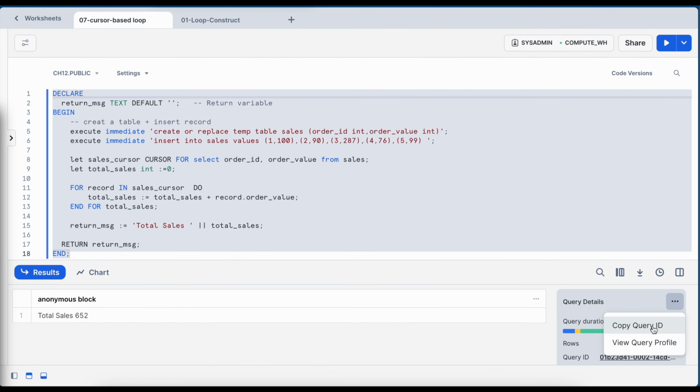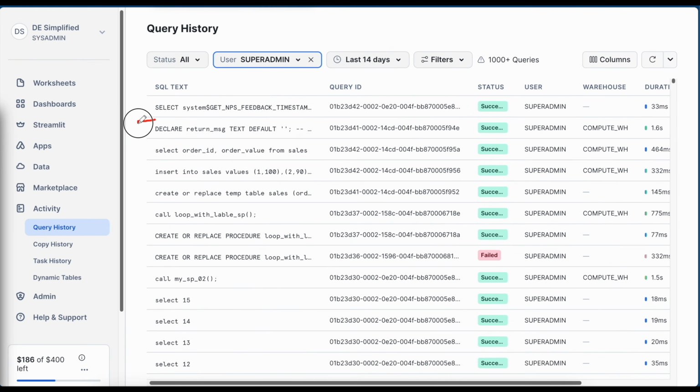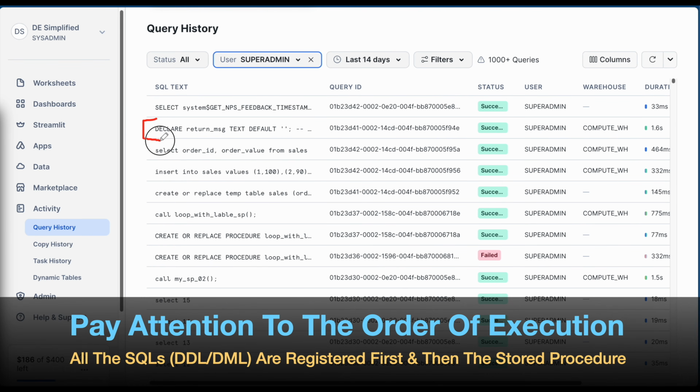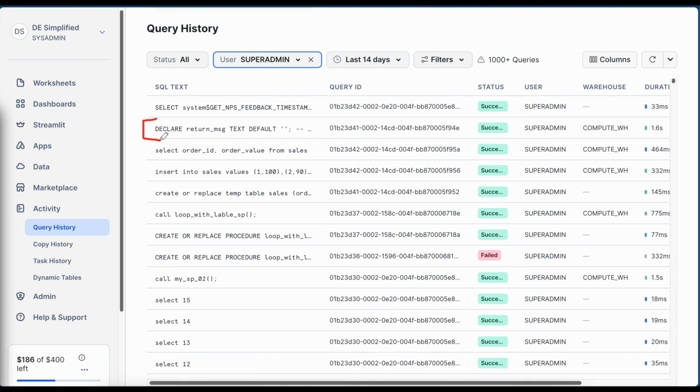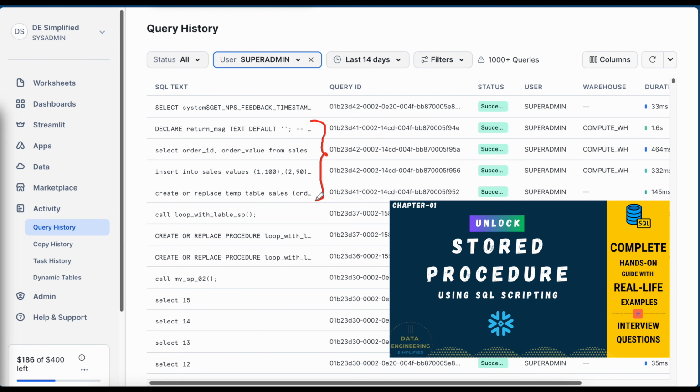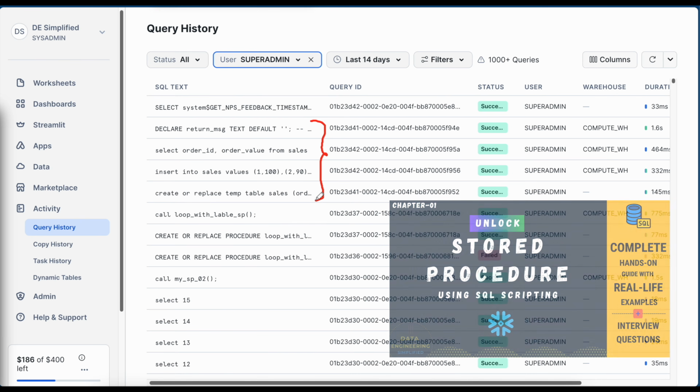Looks good. Now if I open the query profile and you see this query activity screen, this is the set of statements executed as a part of stored procedures. So here it is a create or replace temp table, then inserting the values, then selecting the values, and then finally this declare is executed, and finally this anonymous block is executed. By looking at this set of blocks, it is hard for you to know whether it is a part of a stored procedure or not, and we have seen this in our previous chapters.